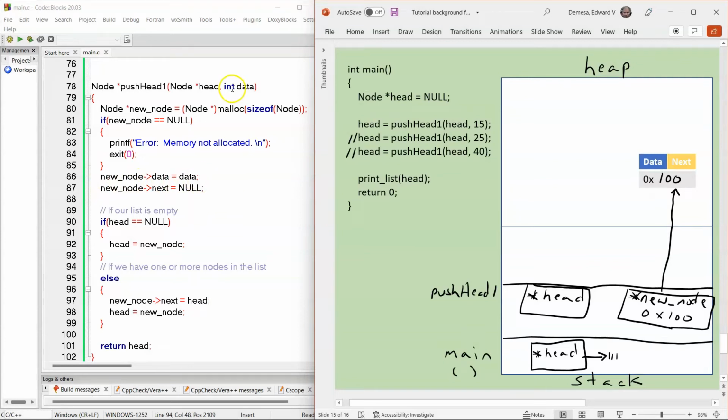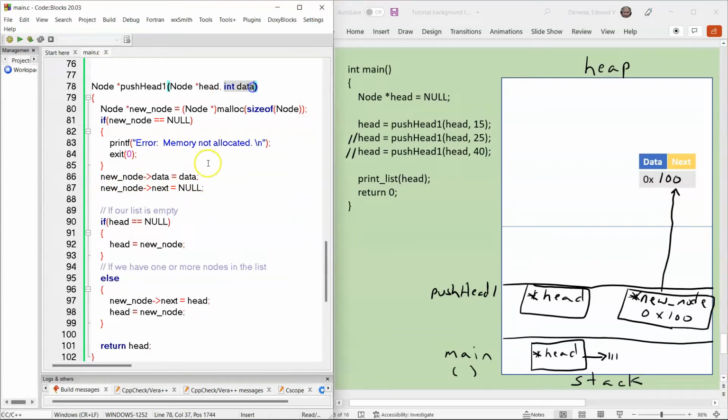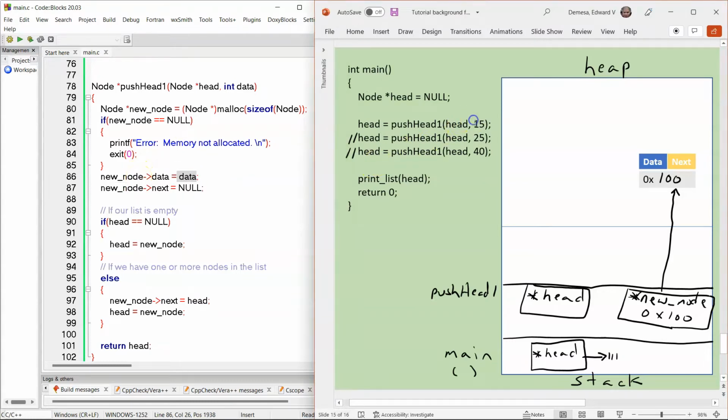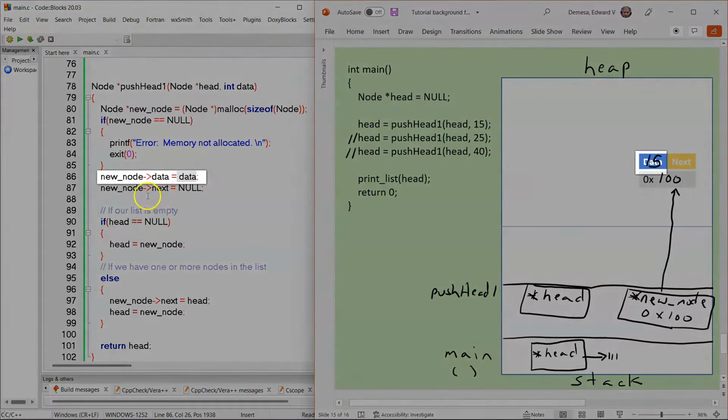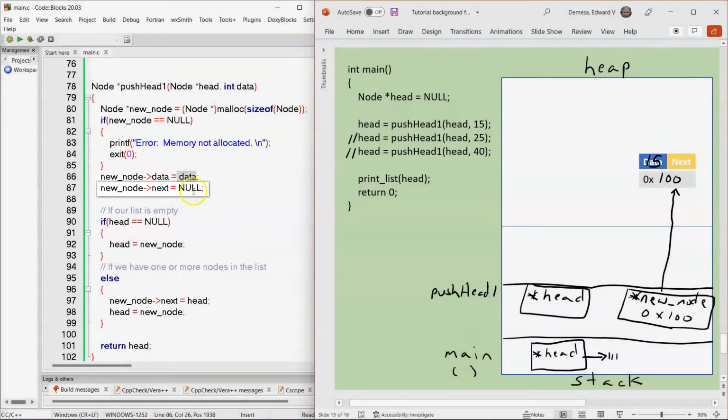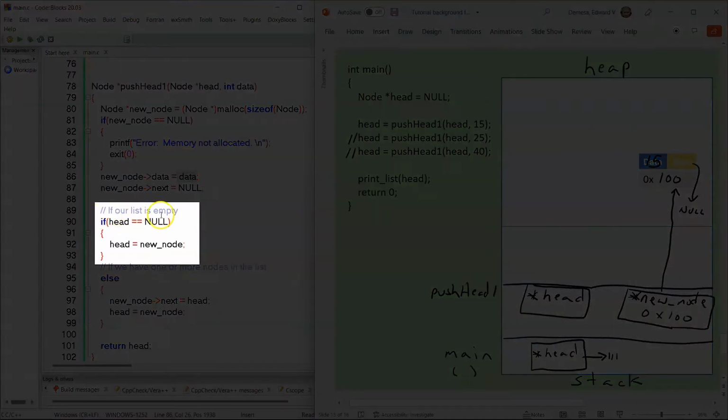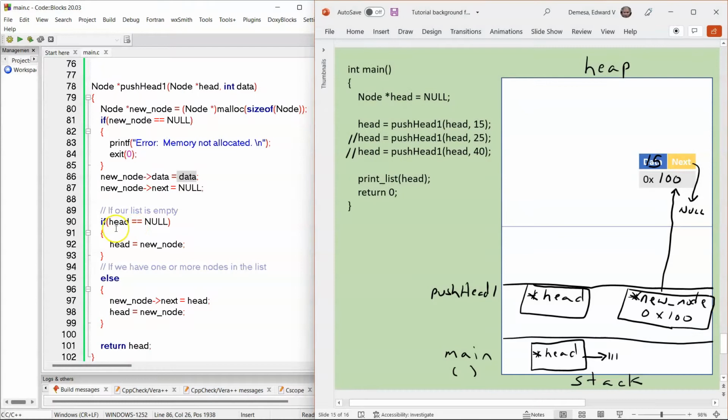In 86, we're going to assign data into our node's data. So in this case, we're assigning 15. And then our new node next is going to be null. And then the compiler goes to line 89 and checks if our list is empty. How do we know if our list is empty? Well, if our head is null, and if you look at our head, it is null. If this is the case, then we're going to assign new node to head. So we're going to just point head to new node.